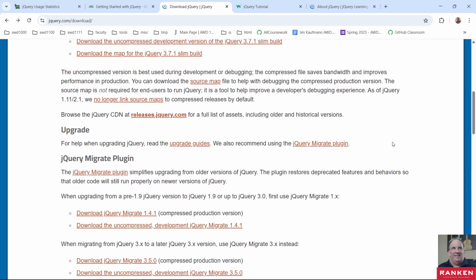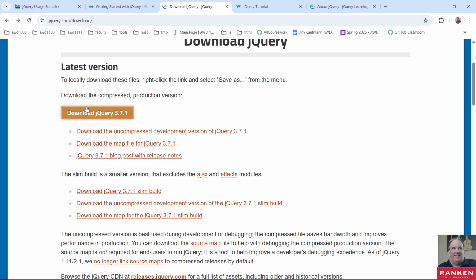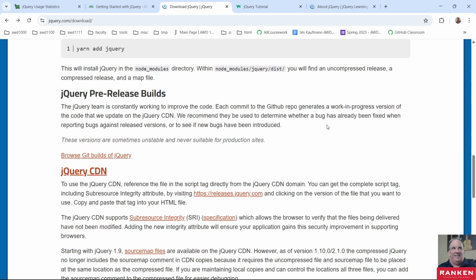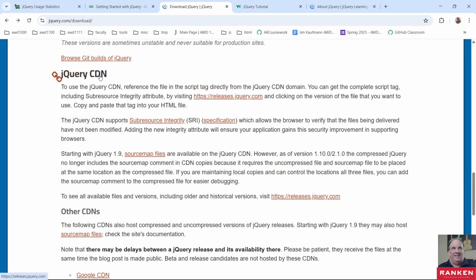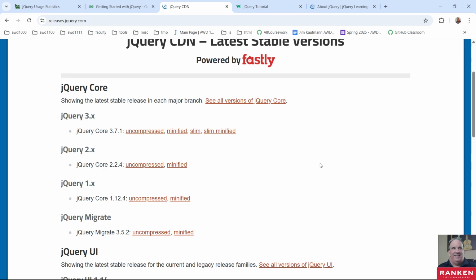To make it slim. But for our purposes, it's fine just using the min version, basically the compressed one right here, the download. So you can either download it, or you can come down here to the jQuery CDN, which is your content delivery network, right? Click on these releases.